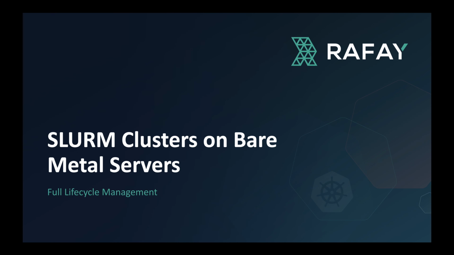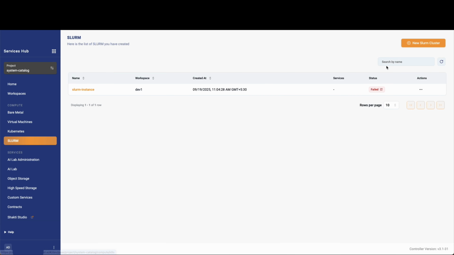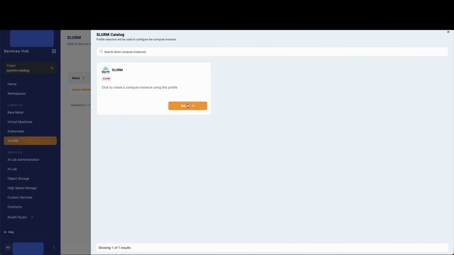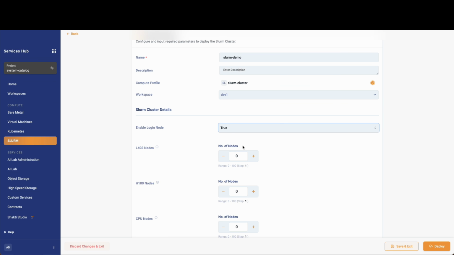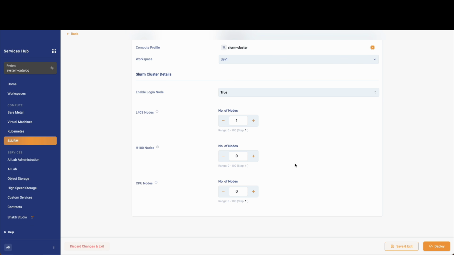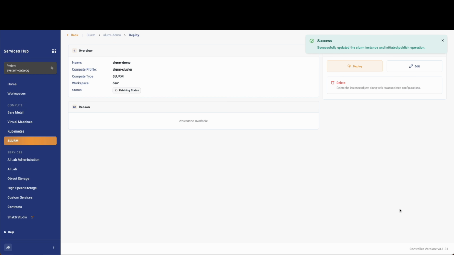In this video, we'll look at how SLURM clusters on bare metal servers with GPUs can be provisioned using Rafay. So the end user logs in to the Developer Hub portal and clicks on the SLURM card, gives it a name, selects a workspace where they would like to deploy the cluster, and then decides if they want to enable a login node or not, and the number of nodes with GPUs in it.